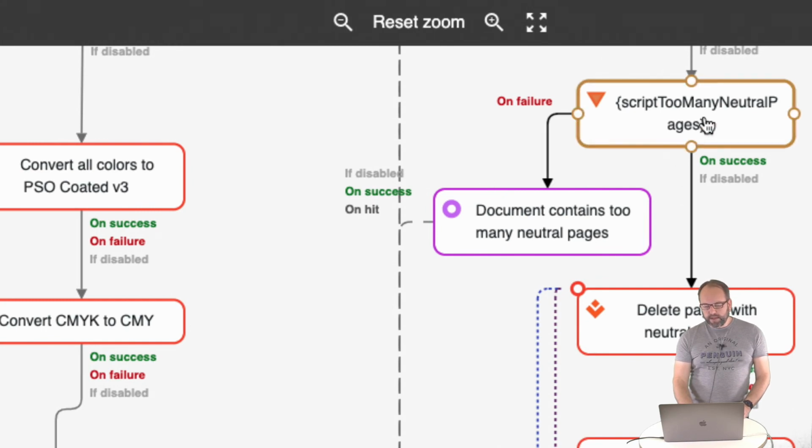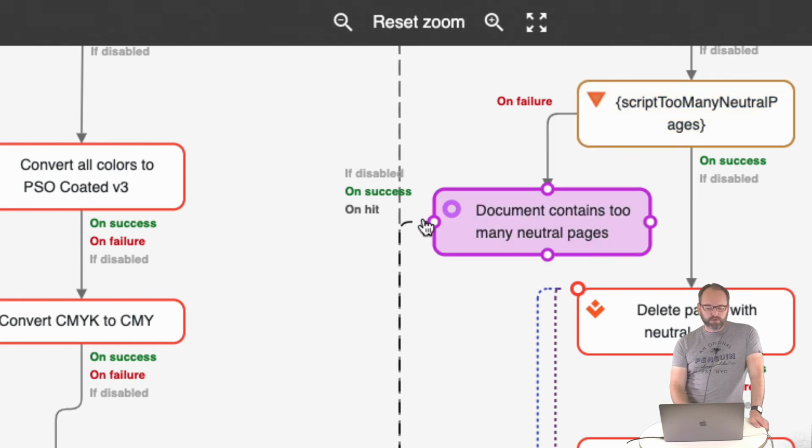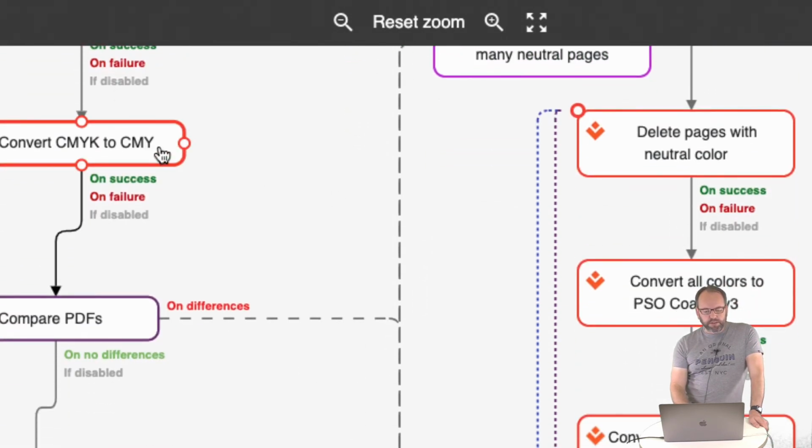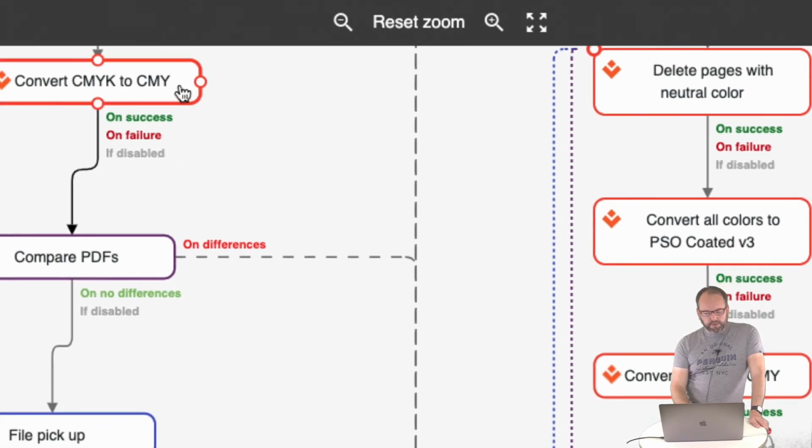So, for example, in an EPM mode, it is going to check that percentage of black-only pages. And if there are too many, it is going to filter it out and generate a pre-flight error. On the other side, you see that I don't do that. And then there is a conversion to CMY. So we convert the whole document from CMYK to CMY.